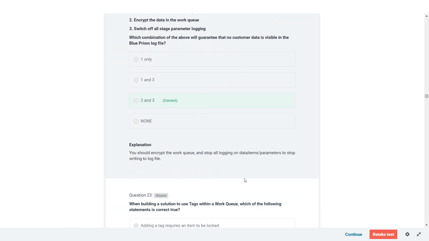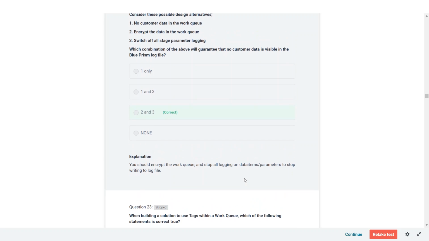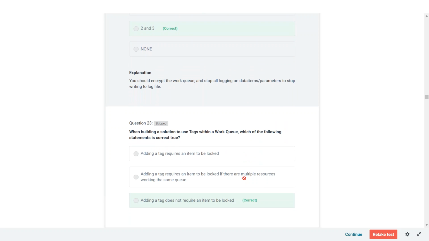When building a solution to use tags within your queue, which of the following statements is correct? Adding a tag requires an item to be locked. No, this is not a scenario in Blue Prism. If it is not locked, we can also add a tag. Adding a tag requires an item to be locked if there are multiple resources working on the same queue. This is not an issue. Adding a tag does not require an item to be locked. Yes, this is the correct one.